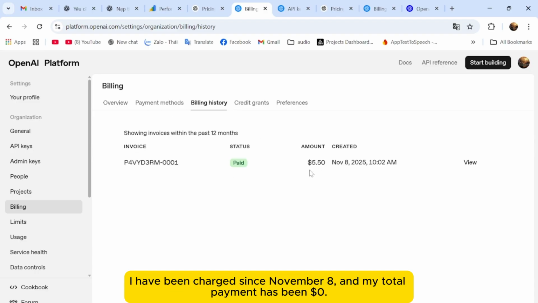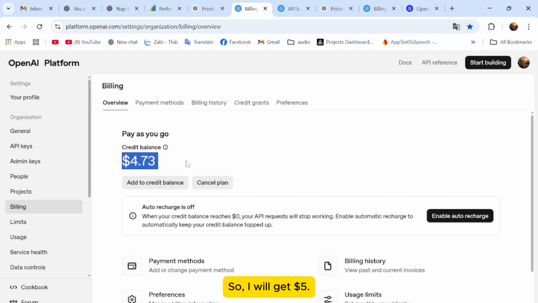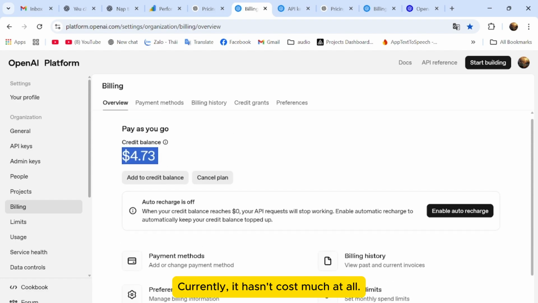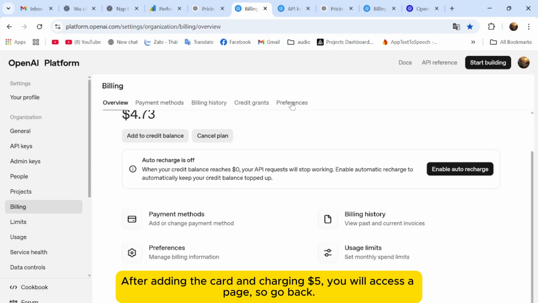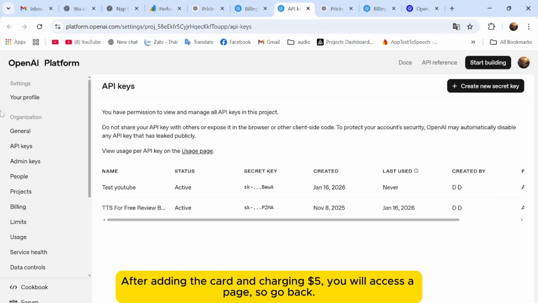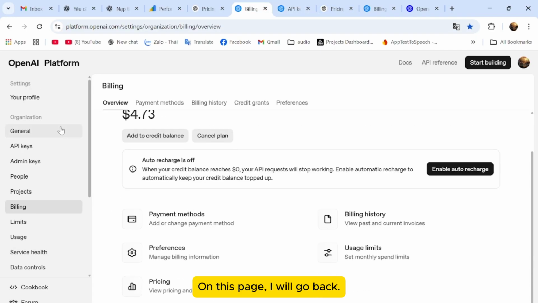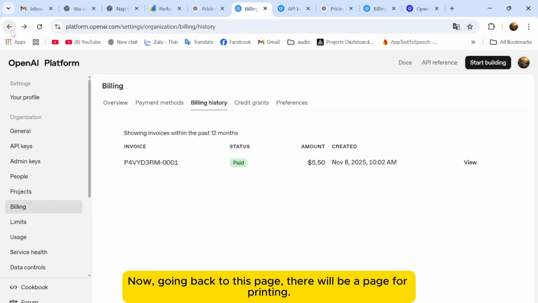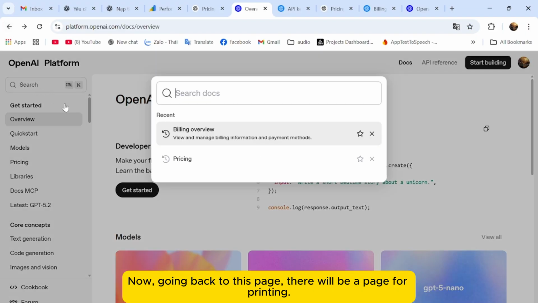You will spend about $5.50. I have been charged since November 8th, and my total payment has been $0.5. So, I will get $5. Currently, it hasn't cost much at all. After adding the card and charging $5, you will access a page, so go back. On this page, I will go back.